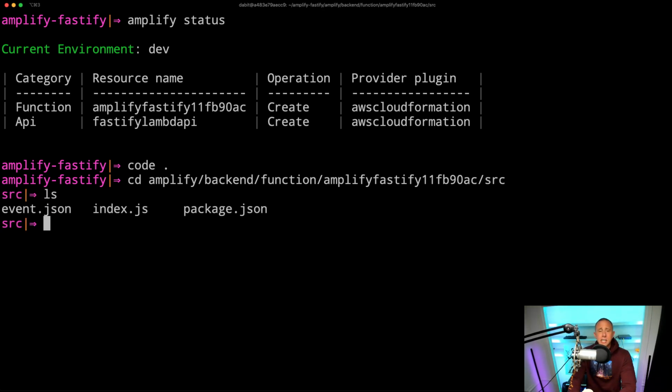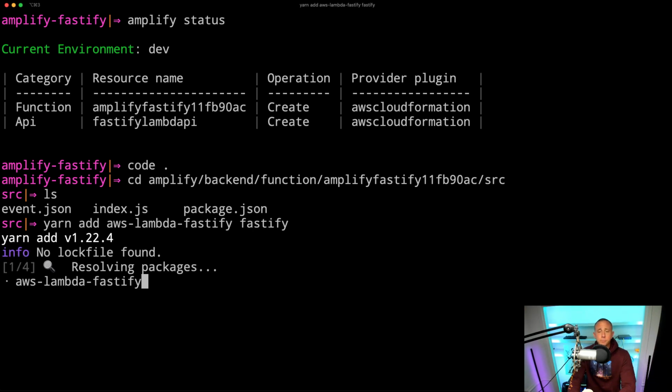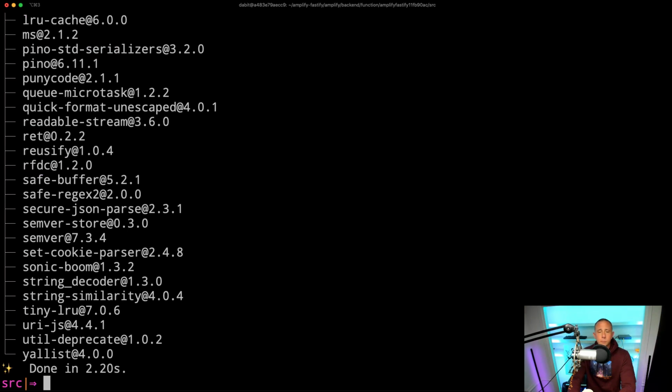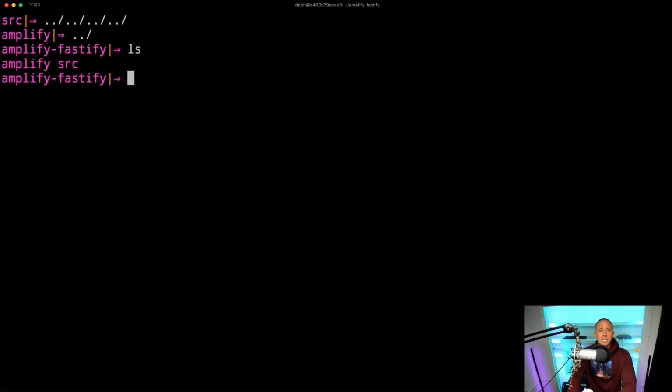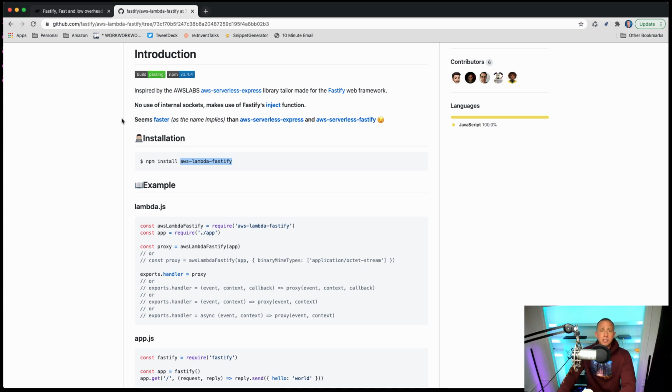And then here we should see that we have our package.json. So I can say yarn add or npm install aws-lambda-fastify as well as fastify. Now that that's installed, I will just jump back a couple directories. And we see that we're back into our main directory. So we've installed Fastify, we've installed aws-lambda-fastify.